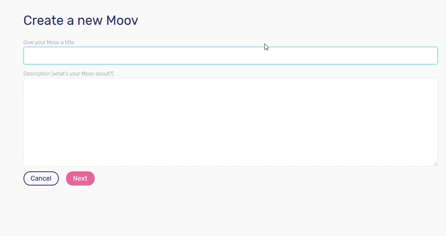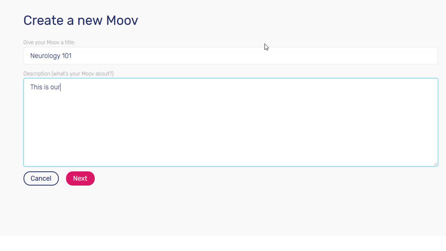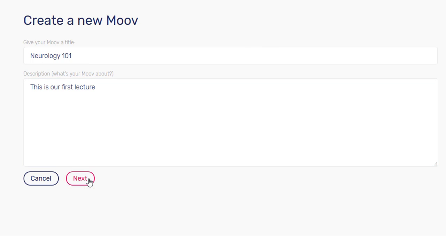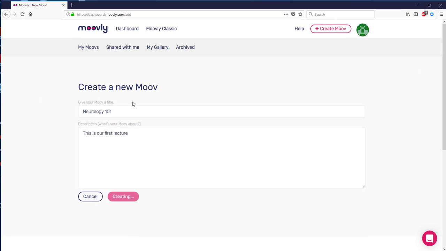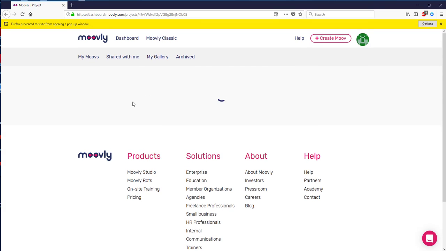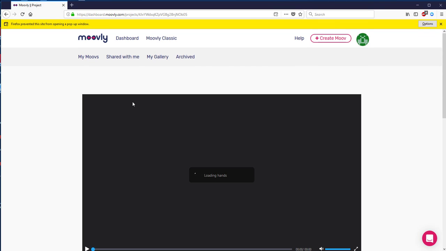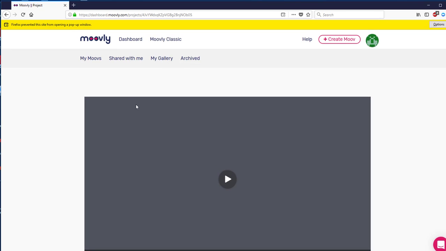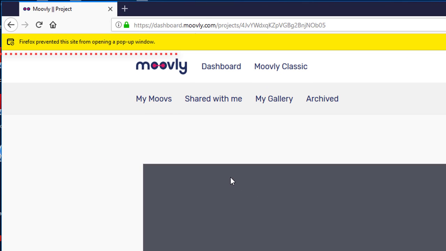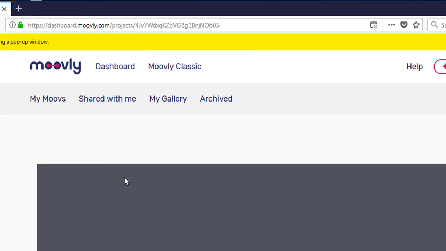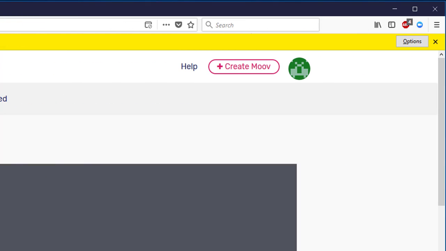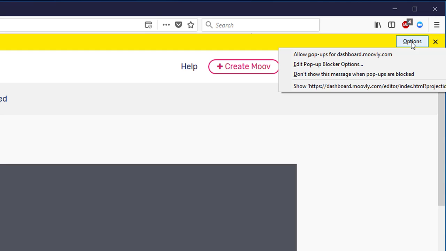Give your project a name and a brief description. And then click Next. Once it's created, your browser may block a pop-up. This pop-up contains the editing and creation tools. So you can display it by allowing your browser to show it, or by turning off your pop-up blocker.